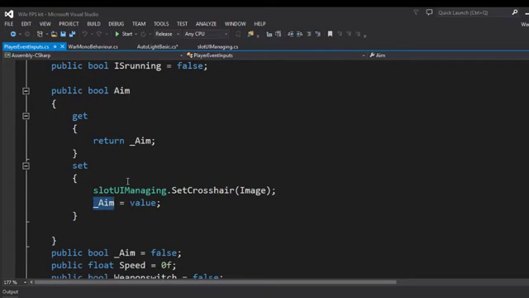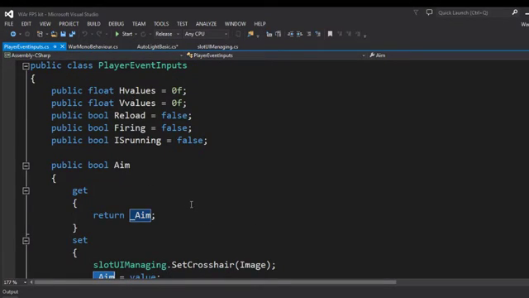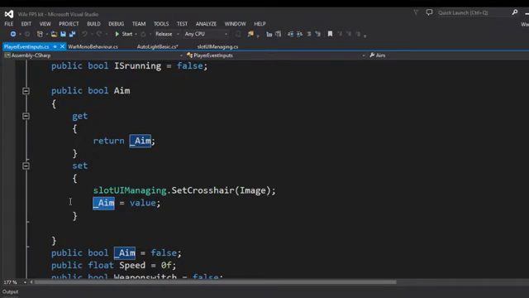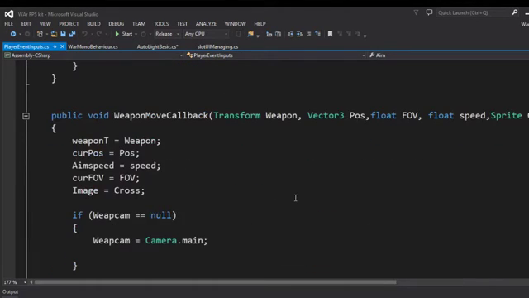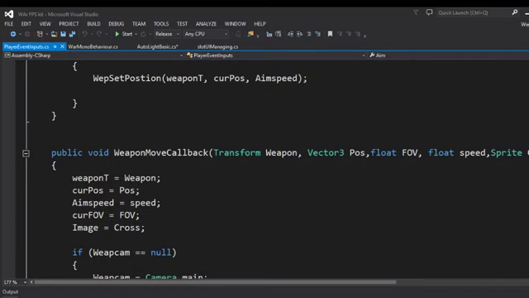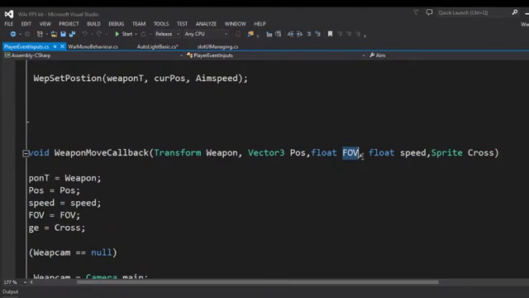We return this aim, and we set this aim, but we can also grab and put a function in here. Set crosshair. So this function right here didn't change as much, just a few more variables.